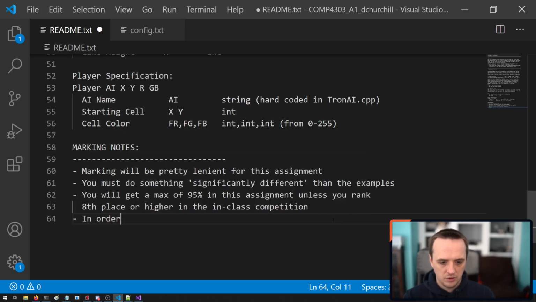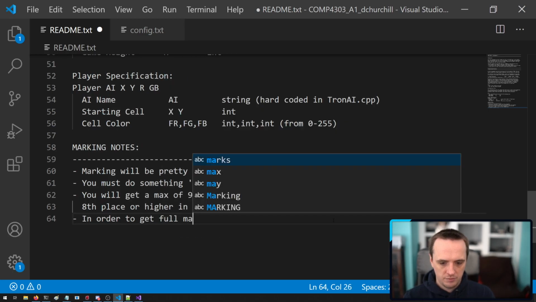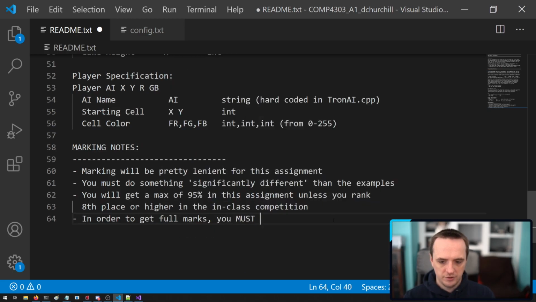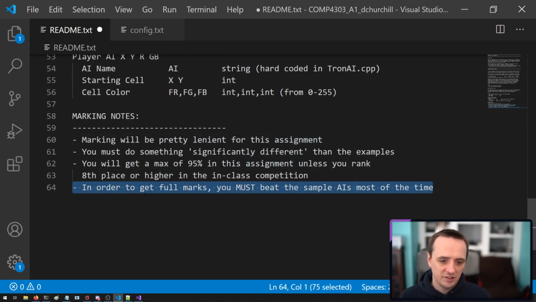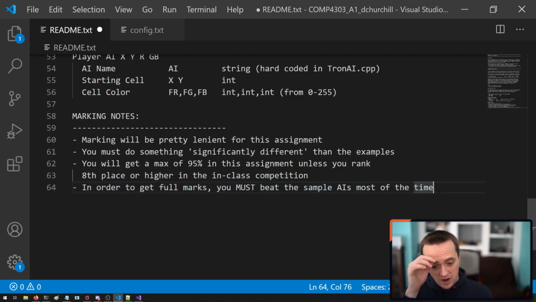Okay, but I forgot to mention this over here: in order to get full marks, you must beat the sample AIs most of the time. Okay, so if we run your solution and it doesn't beat the sample AIs, then something is wrong. Okay, I want you to do this. I want you to think about it, and I want you to beat the sample AIs most of the time.